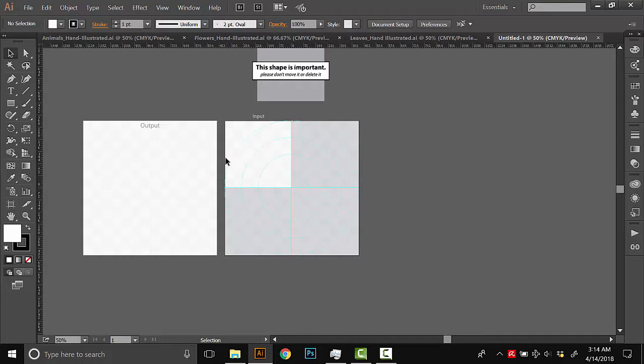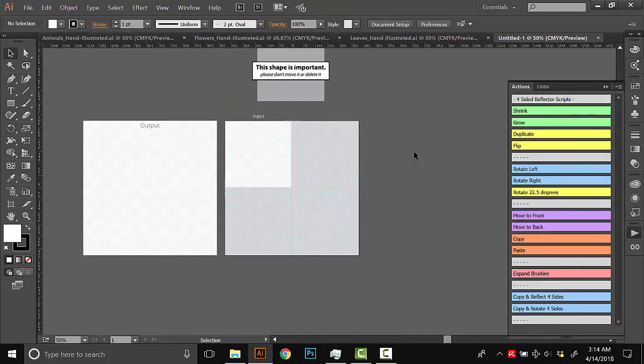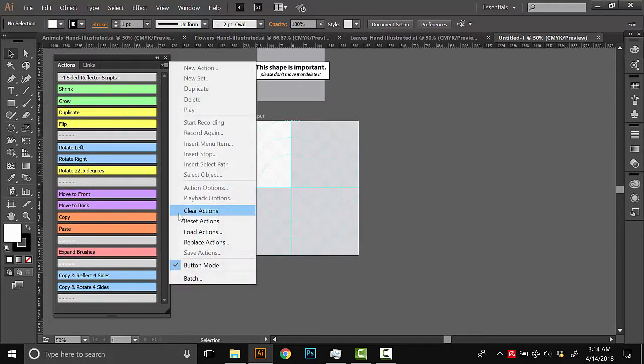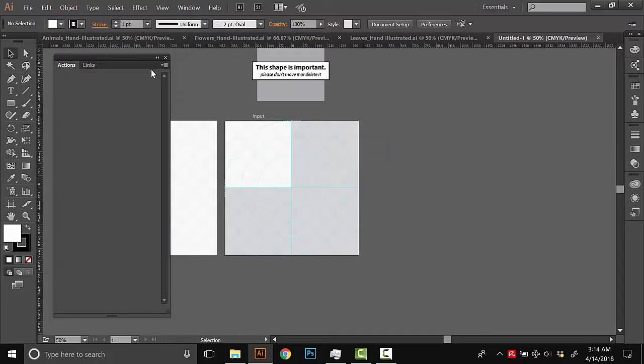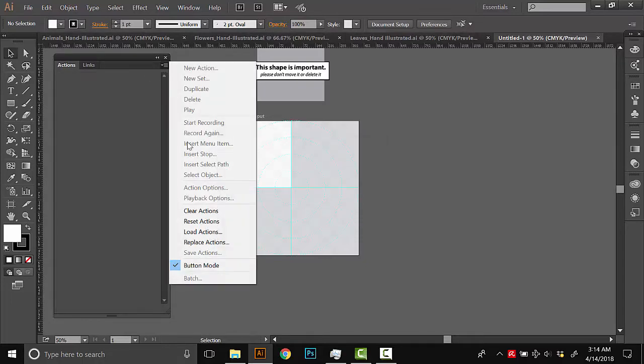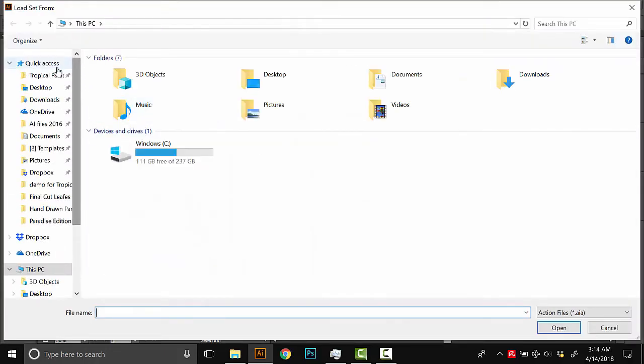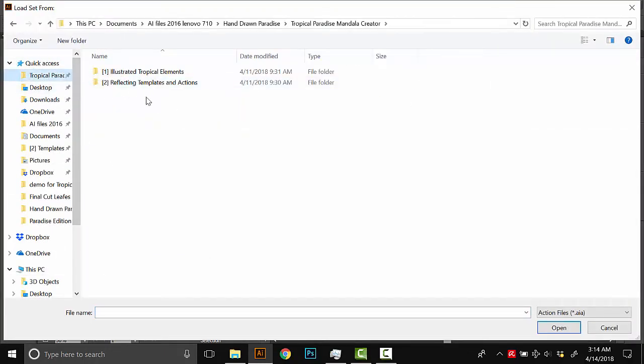This template works with the four-sided actions, and the only way to open the actions is from within the Actions panel. So go to Window and then Actions. These are some actions from another project. If you see anything here, no matter what it looks like, just go ahead and clear it. Then you can load actions by going to the same menu, load actions, and then navigate to that folder. They're going to be in the reflecting templates and actions folder.